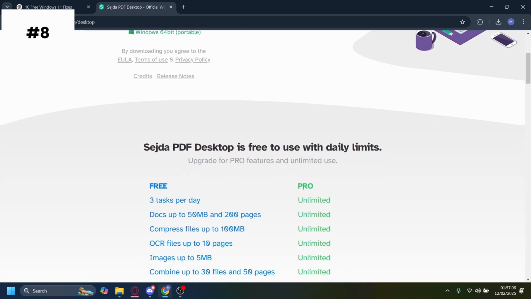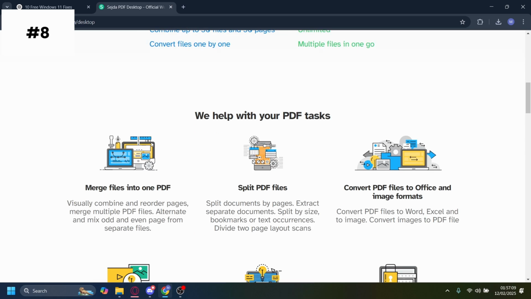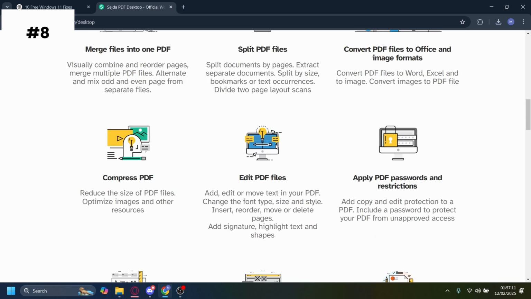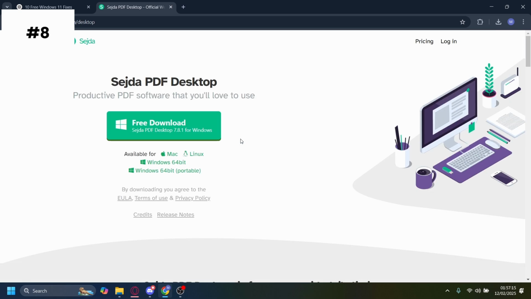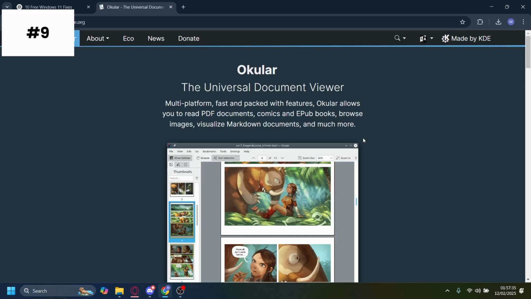You can see it's free. It's pro. It's up to 3 tasks per day, so you have a free tier. Now, this is most well known for compressing a PDF, right? So if you want a smaller PDF, you can use this to compress it. The next one I'm going to show you is something pretty popular as well. It's called Okular. This is a universal document viewer.